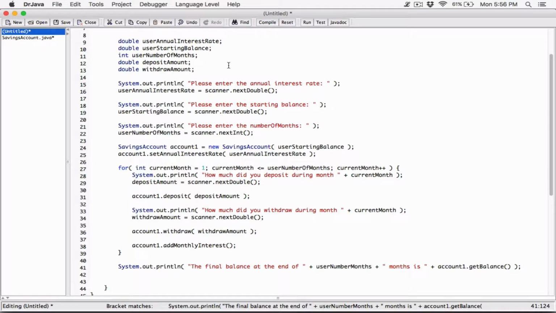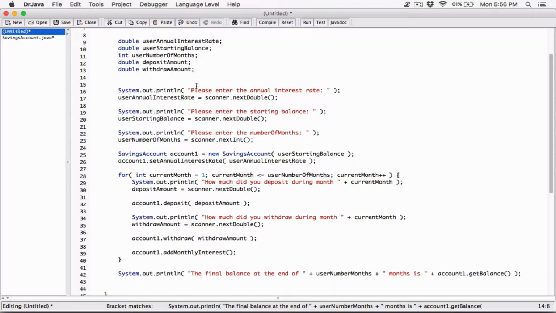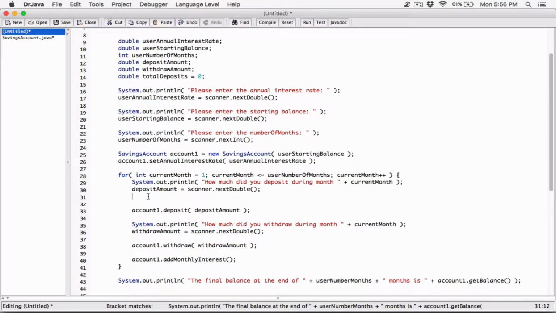amount. So I'm going to go ahead and create a variable which is going to be a double, which is going to keep track of all our deposits. So I'm going to create total deposits here and then set it to 0. Okay, initially it's 0 and then we'll add up to it. So anytime we have a deposit amount, we want to add that deposit amount to total deposits.